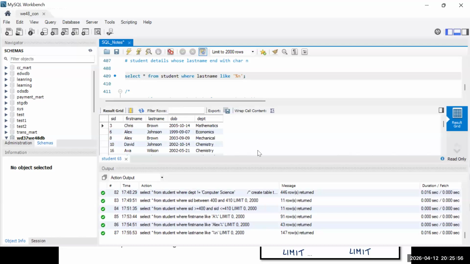Now you can run the query. You can see the last names: Brown, Johnson, Brown, Wilson. All are ending with N. You put a percentage, meaning anything, and it ends with N. A percentage means start with A, anything. Anything can come first, and it ends with N. That is the condition I am writing.